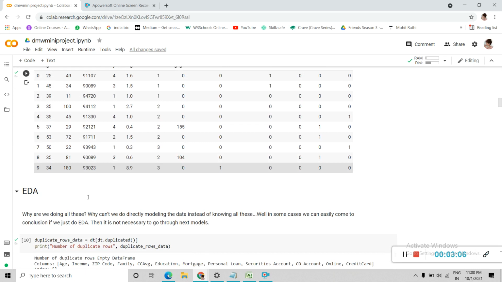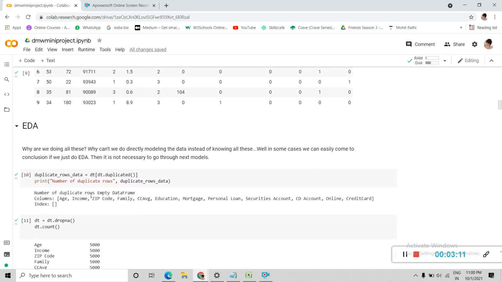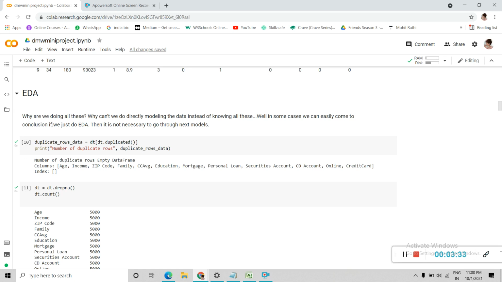Then I have used EDA. EDA is exploratory data analysis. It involves looking at and describing the dataset from different angles and then summarizing it. But why are we doing all of this? Why can't we directly do modeling on the data instead of knowing all of this? Well, in some cases, we can easily come to a conclusion if we just do the EDA. Then it's not even necessary to go through the next module. This data preprocessing step is an essential one before statistical modeling or machine learning to ensure the correctness and effectiveness of the data used.